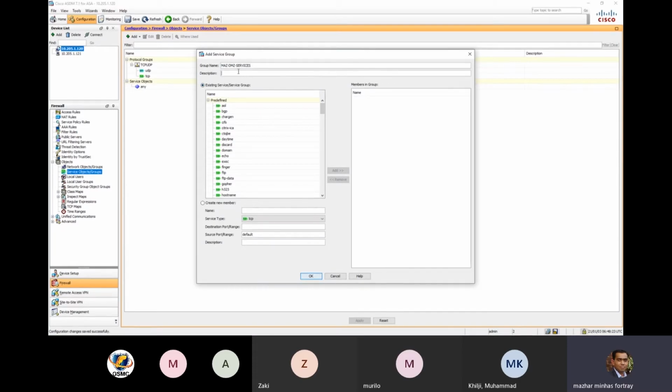Yeah, this is the mass DMZ services, and which services I need. I can select from the domain. I can select echo, FTP, HTTP, HTTPS. These are the services I have. SSH as well. So multiple services I can put in one group.